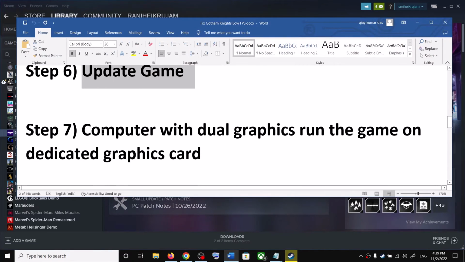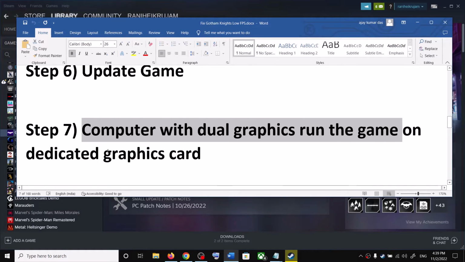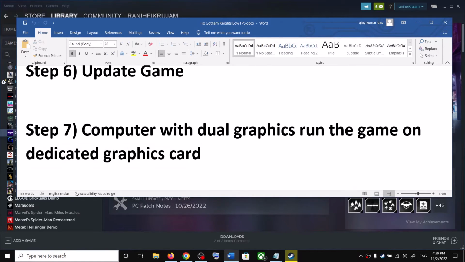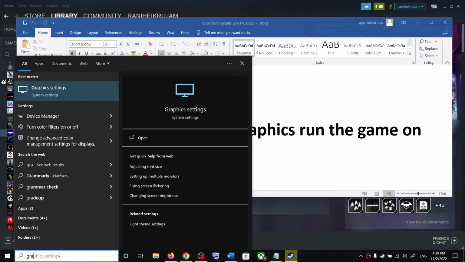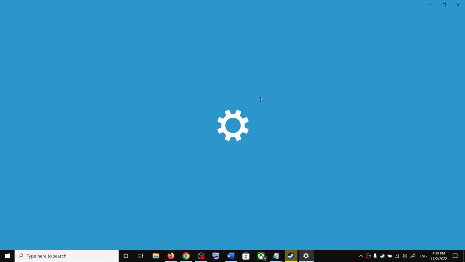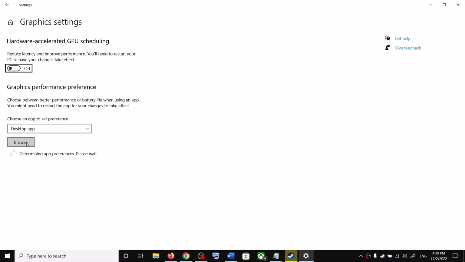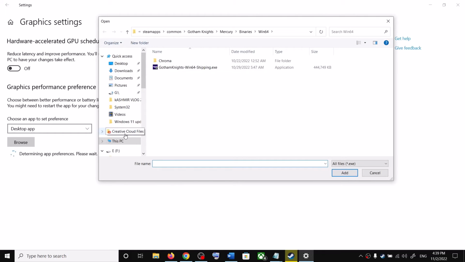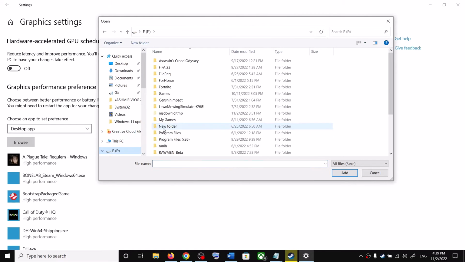Next step is for computer with dual graphic card. Make sure that you are running the game on dedicated graphic card. Now type in graphics settings in Windows search box and then click on graphics settings. Now click on browse and then go to the game installation folder. So wherever the game is installed, go to the game installation folder.